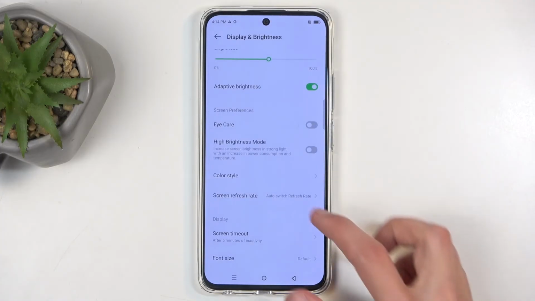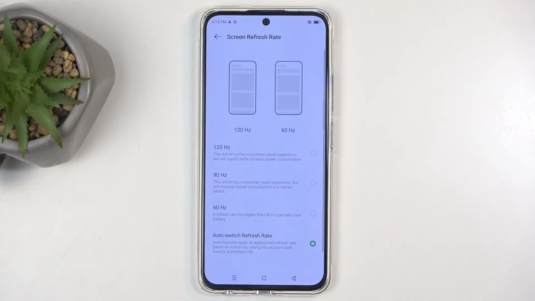And then below that we have the screen refresh rate, and here we have several different options. We have 120, 90, 60 and auto switch. Now when it comes down to this option, I will for the most part recommend to stick with the auto switch, which is set by default.